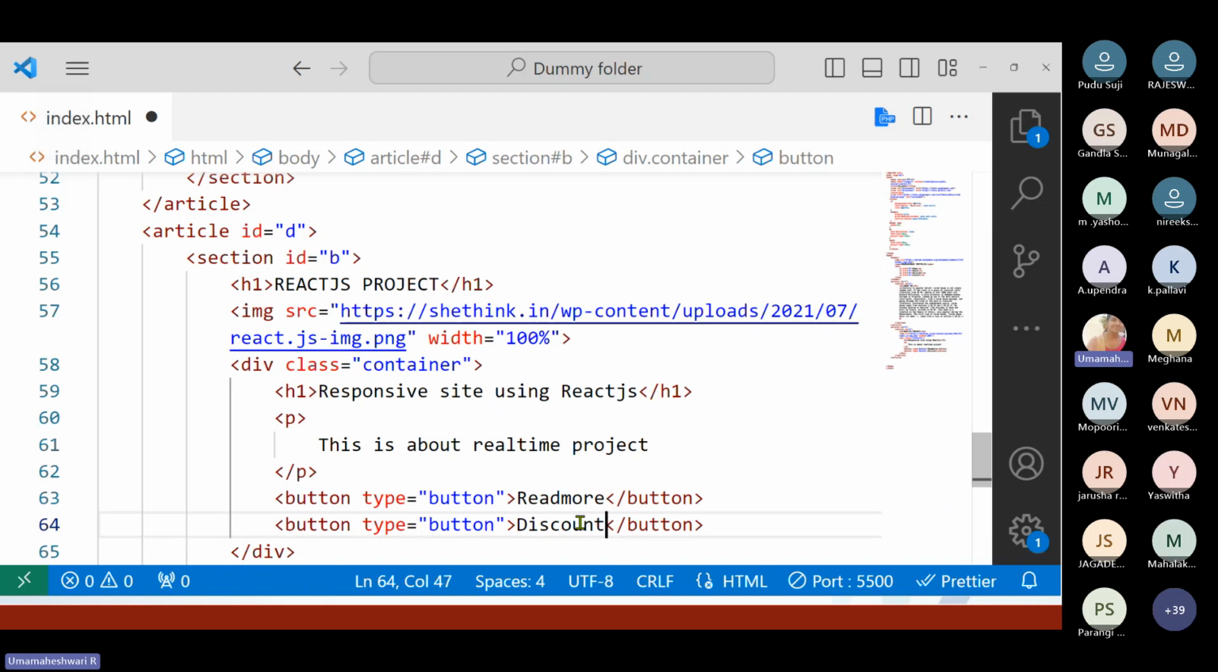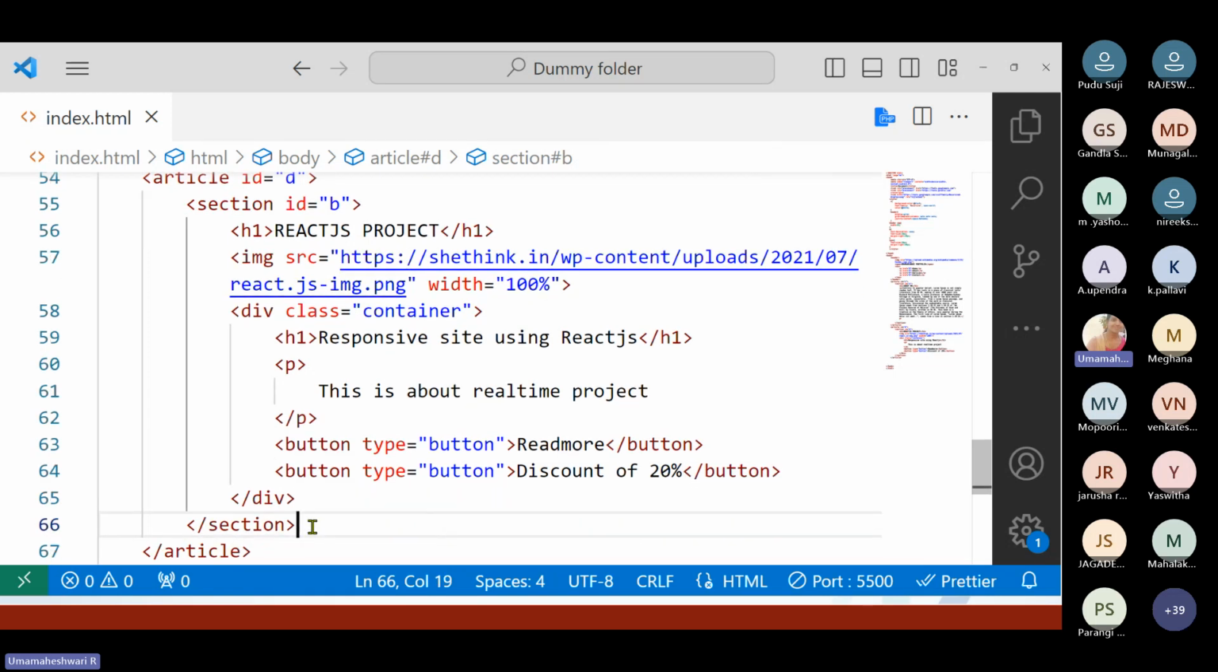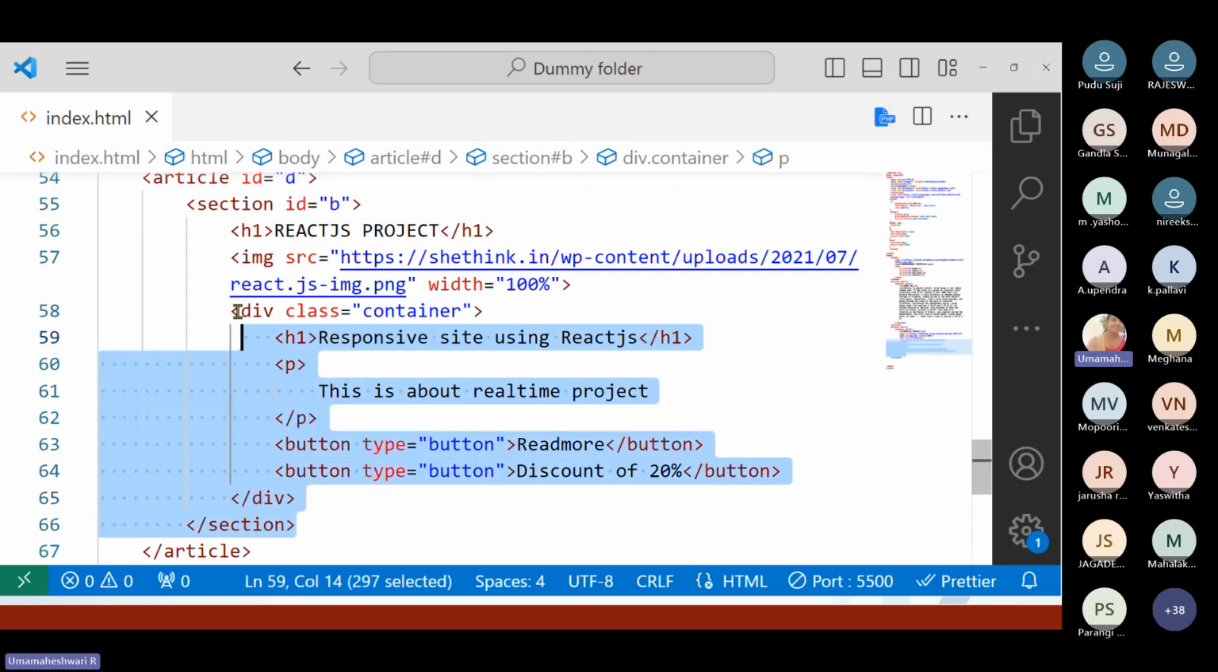Sometimes you can see online, if you want to purchase that particular project, they will be giving some discounts and the values will be mentioned, right? So like that, I have given a button for a pay option. Clear? I'm just giving a discount of 20%. So this is one section. The section ID is B, and I'm giving a heading, the image source, and a div container with heading, paragraph and button. There are two buttons: one is read more, the other button is discount. Clear?